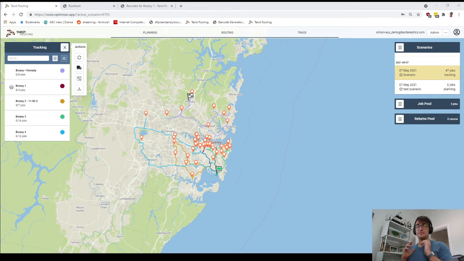This video, as part of our route optimization and delivery management with Taro routing series, will cover the tracking stage of the map view. So you can see here, I've come back into the same scenario that I had previously for the planning and the routing stage videos, and I've advanced that scenario to the tracking stage. What you'll notice immediately is that the runs panel has changed to the tracking panel, but the main behavior of this panel is very similar to that of the runs panel.